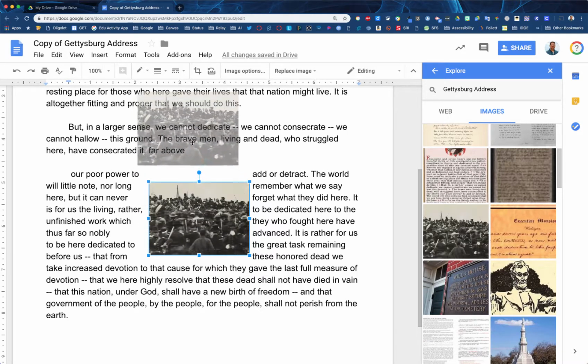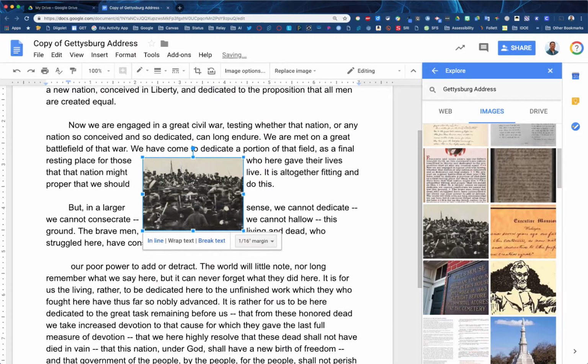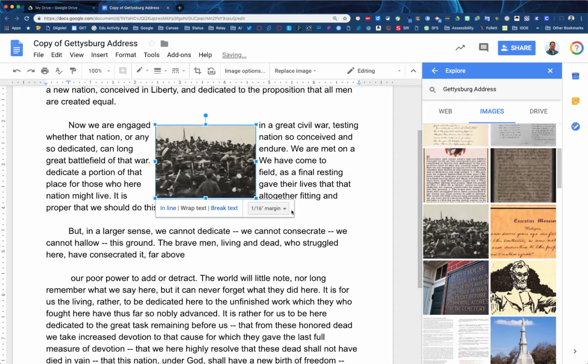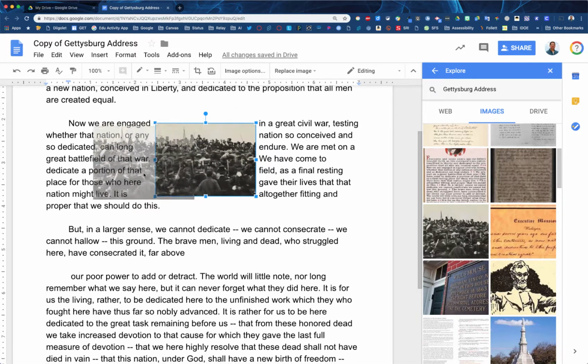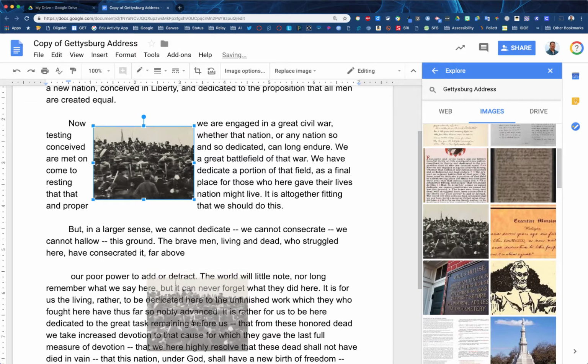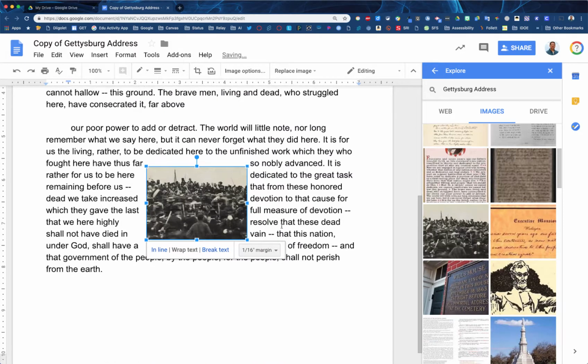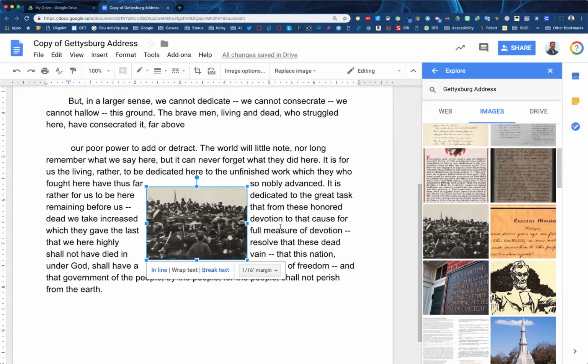So that's how you can insert the image into a document, you can adjust the wrap margin to make it look the way you want, and click and drag it to any place in the document. I know this is a pretty basic feature, but if you haven't used it, you don't know it's there, and you may not know how to use it.